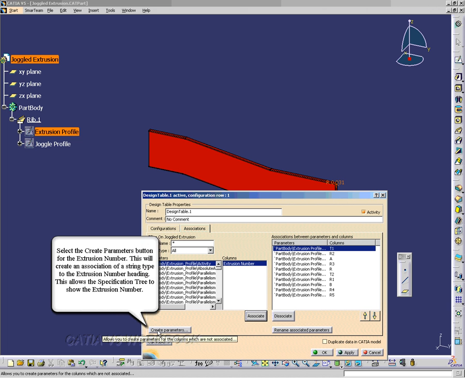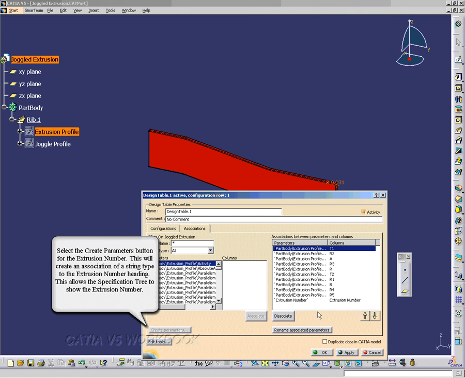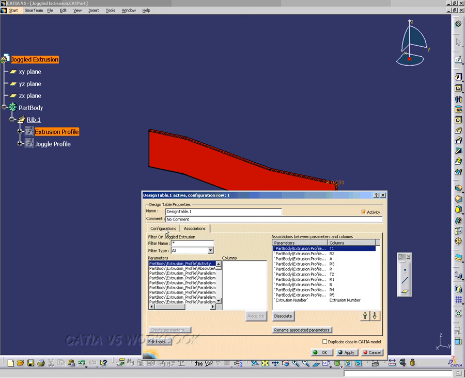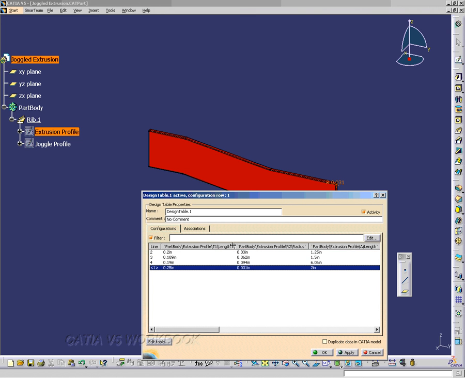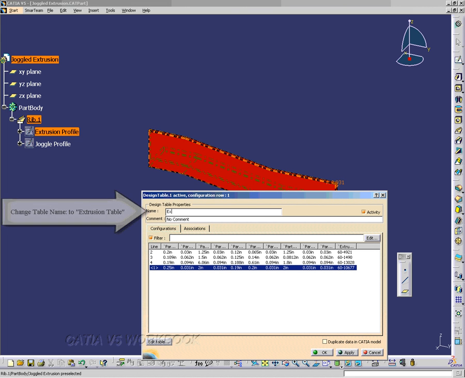And for the last one, I'm going to create a parameter, and I'm just going to use a string, and this basically allows us to view the extrusion number in the specification tree. So I'm going to narrow these columns, and notice these are the numbers that are in our spreadsheet. And the highlighted one is the current one. I'm going to select OK, and I'm going to change the design table name to extrusion table, and this will appear in the specification tree.